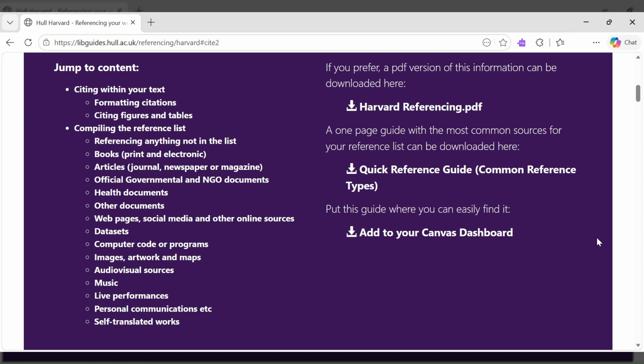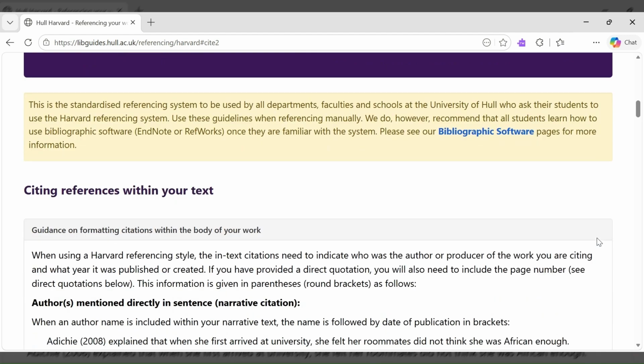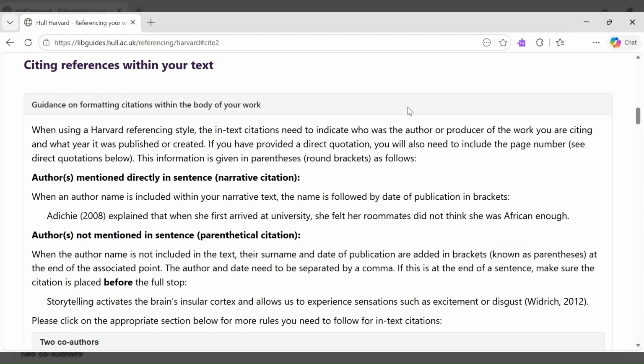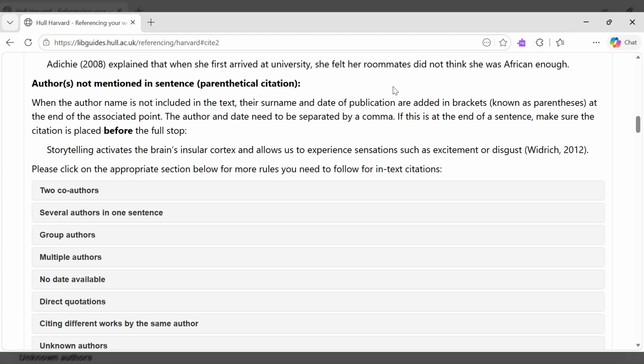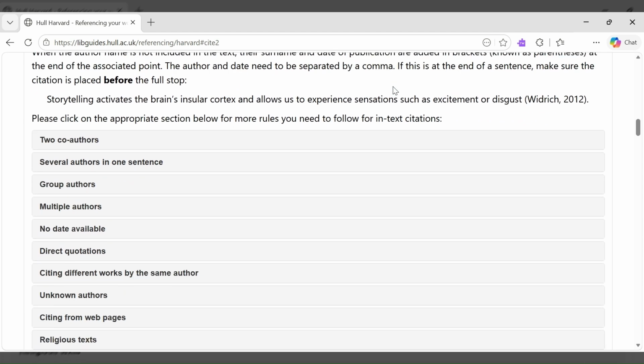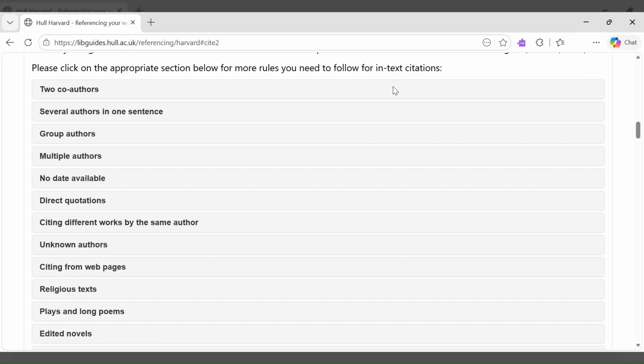Underneath the quick links, the rest of the page is divided into 2 sections: formatting your in-text citations and formatting your reference list. The first section, called Citing References within your text, covers the basic principles of in-text citations and how you'd format them in your writing. Under this, there are drop-down buttons that cover all of the different in-text citation formatting rules that you need to follow based on the sources you are using.